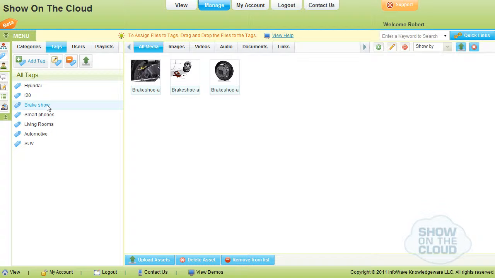Show on the Cloud also allows you to sort and add asset types using the button shown here. Click to add a new asset type and optional description. You can also add file extensions and manage other properties using the button next to Asset Extension. Asset types can also be edited and deleted using the buttons next to Add Asset Type. Close the window and you're back to the Manage tab.